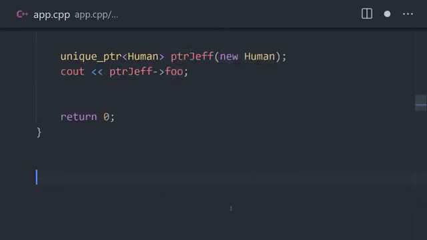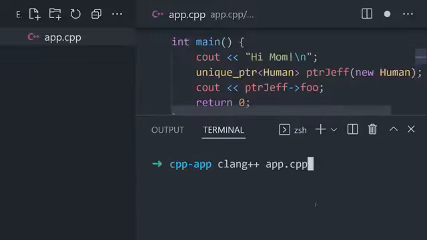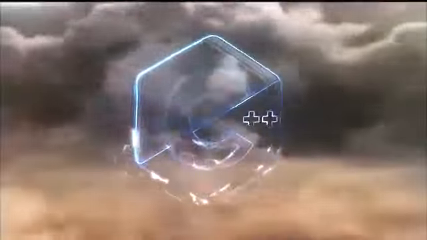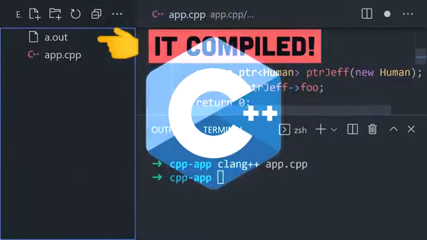Now to run your code, open up the terminal and use a tool like Clang++ to compile it. This has been C++ in 100 seconds.